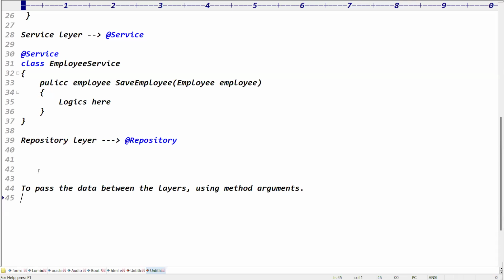What dependencies you want, you can inject the dependencies. That process is called what? How are the dependencies injected? You understand the concept, right?